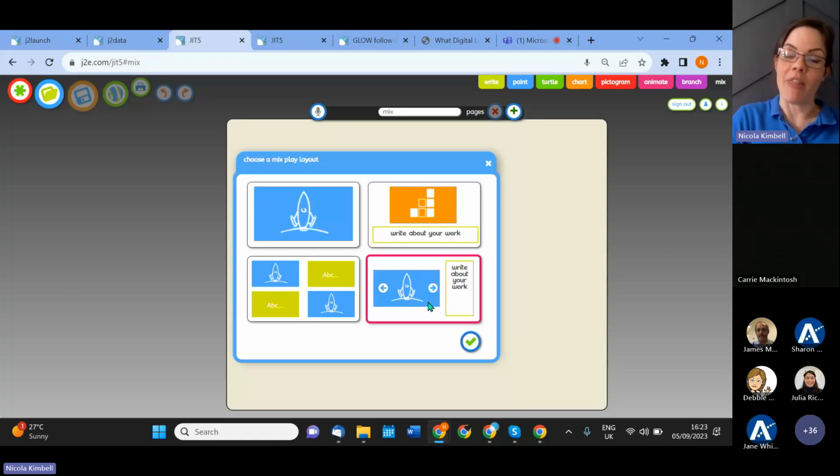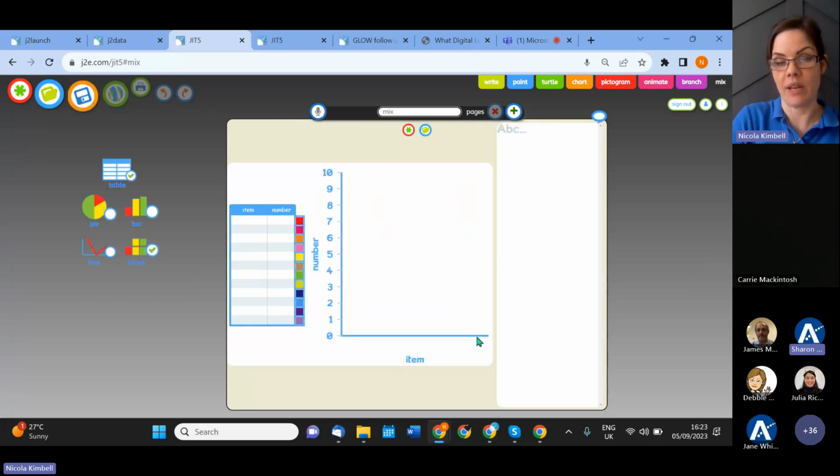So I choose my page layout and then I choose my tool. If you wanted to choose a pictogram, for example, you would make sure it's red. If you wanted an animation, you make sure it's pink. So we want the chart, and then you hit the tick, and that has now added a chart page for me.